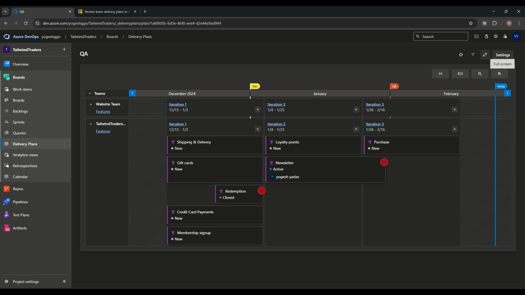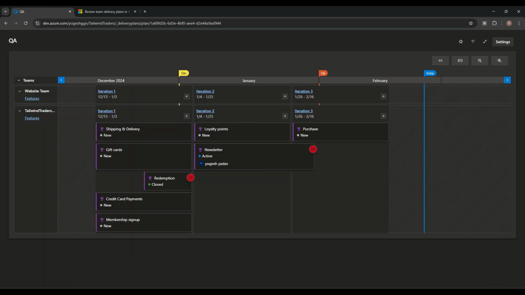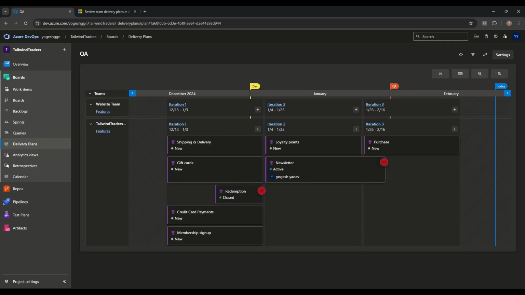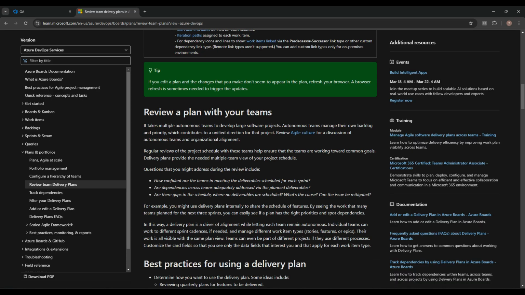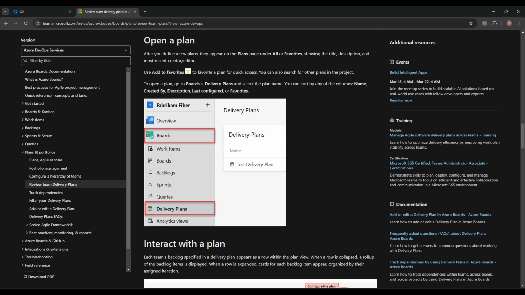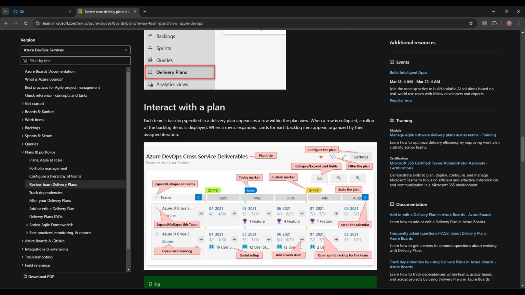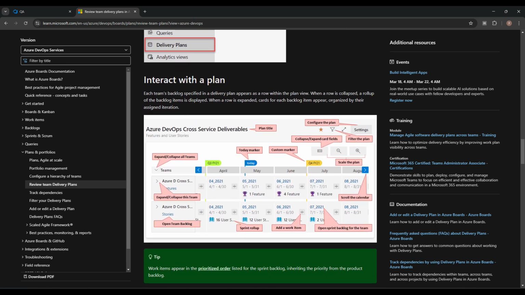Or even with the zoom, you can see the full screen option also. Here we can see the full screen option, right? So all these things we have. Okay, so this much we've done. Now we'll see the document again, and here we know how we need to go to delivery plan. And here they are explaining everything, right? Configure the plan, we have expand and collapse, everything, even with the side also.